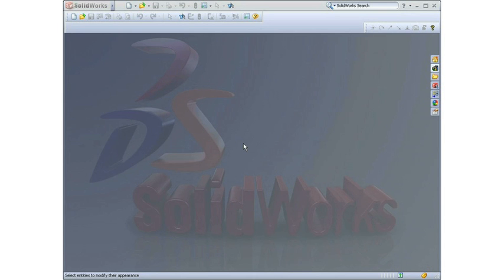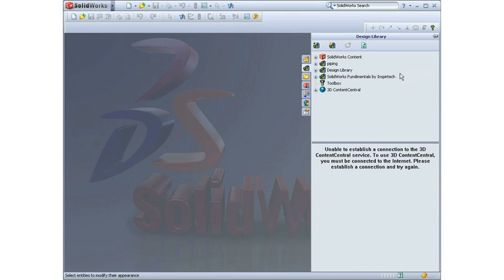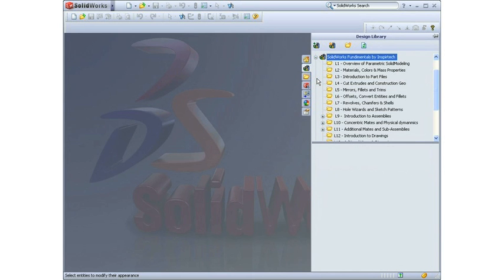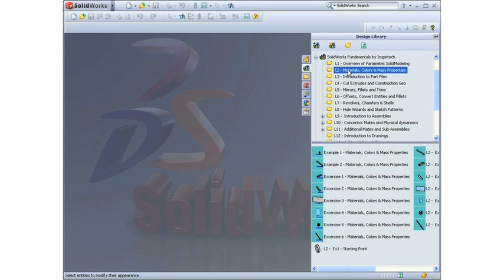To do so, we'll simply select the design library, and then we can select the SOLIDWORKS Fundamentals by Inspirtech folder. If you did not go through the Getting Started video, you're not going to have this folder installed. Next, I'll select Lesson 2, and then we can see that I have a list of files that are already completed, and then a list of starting point files.